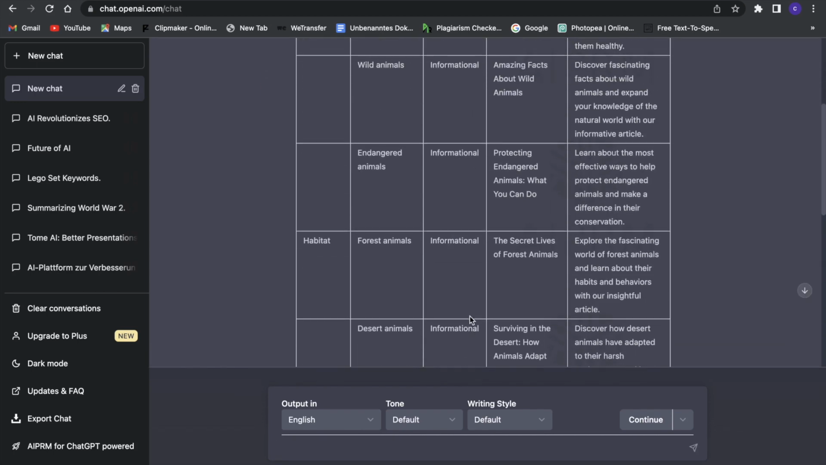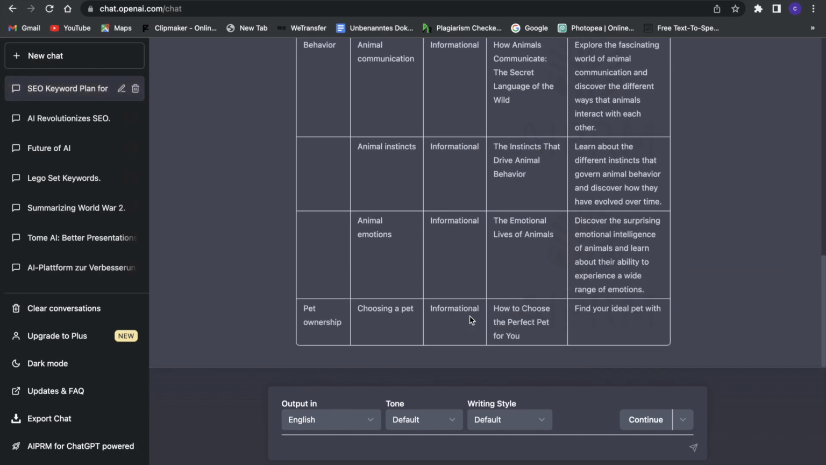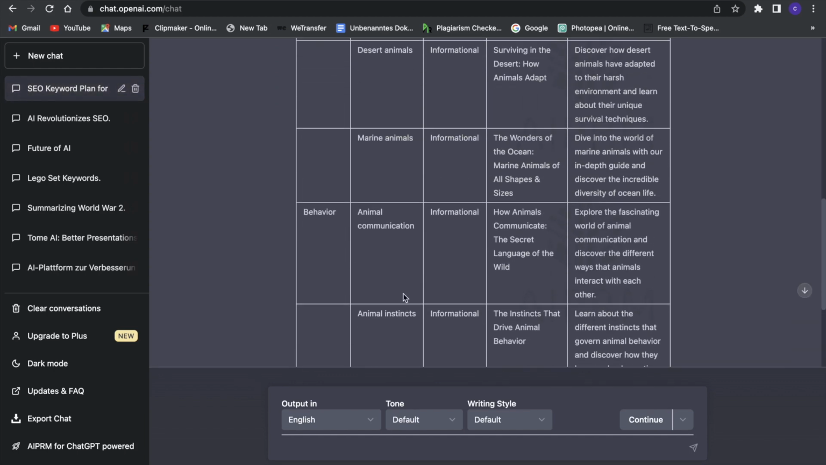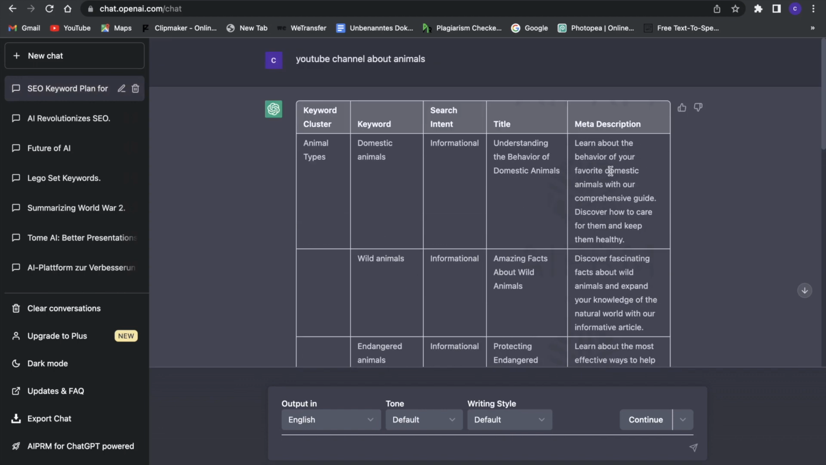So I've just stopped it right now, but as you guys can see, this is great for finding good keywords, animal emotions, animal instincts, animal communication, a lot of different keywords with a description and a title. So this tool is safe to say really strong for SEO in different ways, for writing articles, for getting keywords, and a lot of other things.